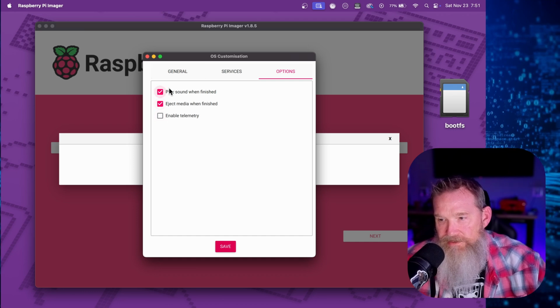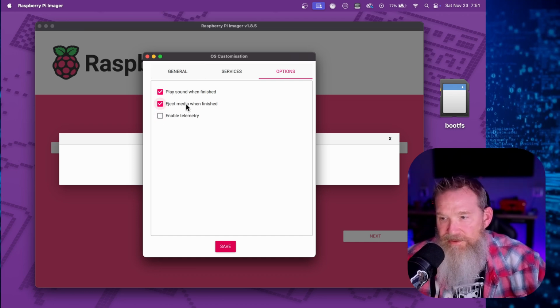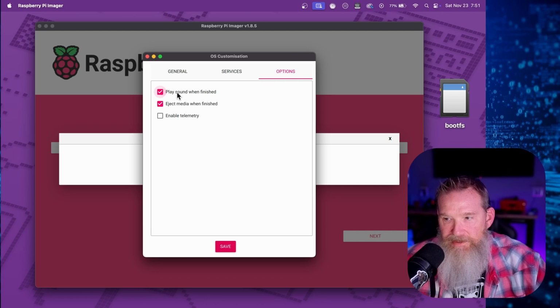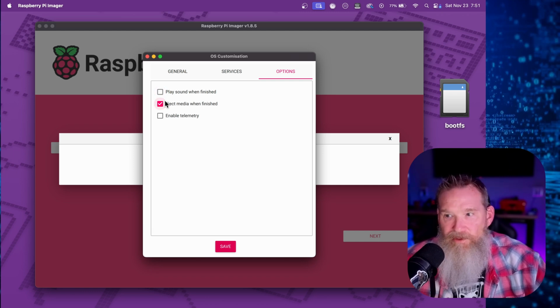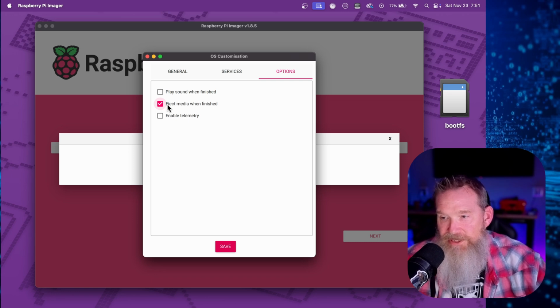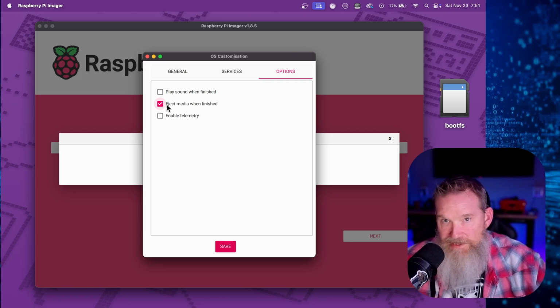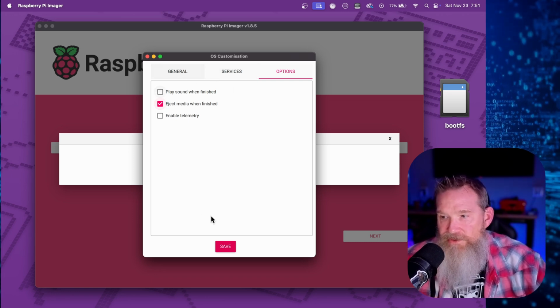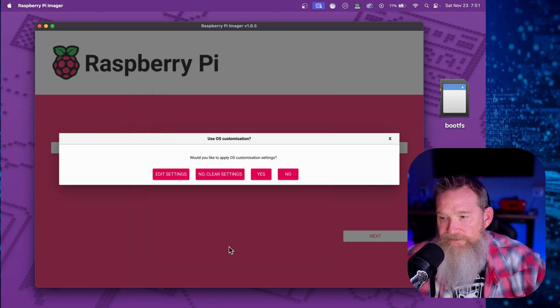You can choose to play a sound, export the media when finished. I think the only one you probably want to have turned on is eject media when finished. Otherwise, the rest of them are optional. Once those three are set, you hit save.